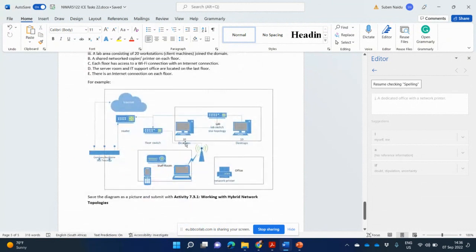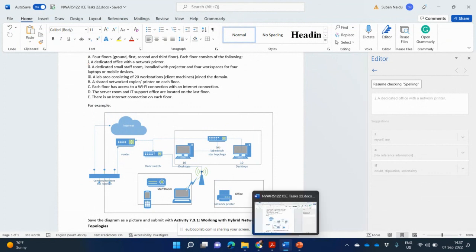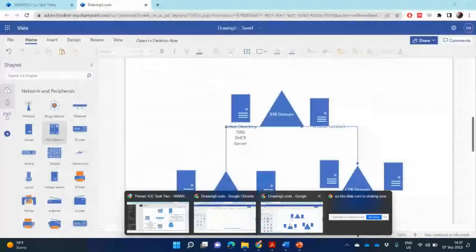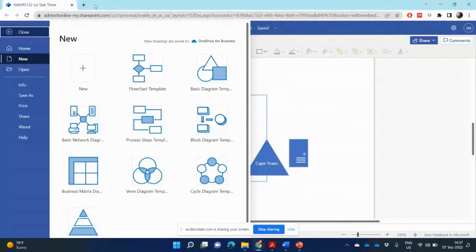So I keep dragging and connecting the different components as I can see in this diagram here, right? This is a sample diagram. So for each of these, you will say, okay, according to the case study or according to my POE document, it says, now you're only going to do the diagram for one floor. Dedicated office, it has a network printer. So I need to go to my diagram and say, where's my network printer, right? So I'm just going to close the windows that I don't need.